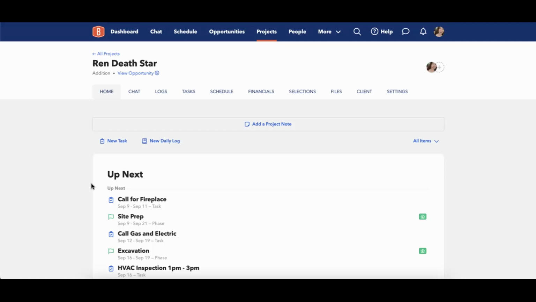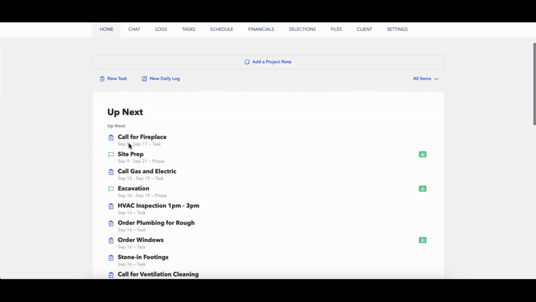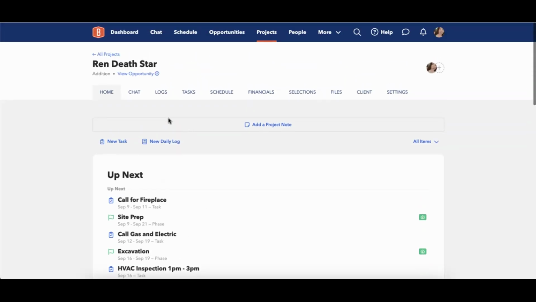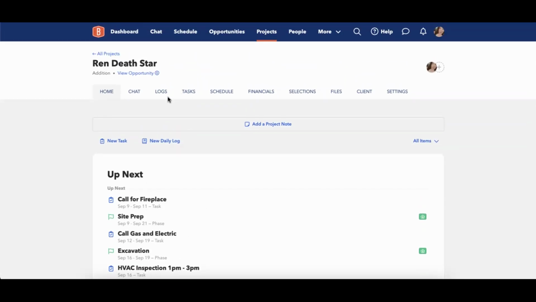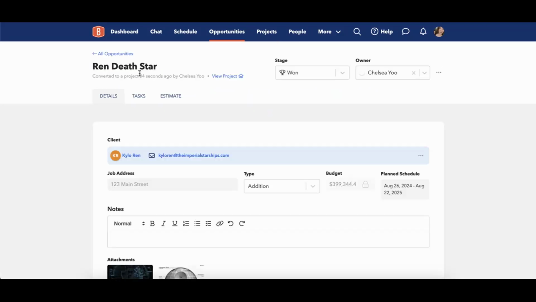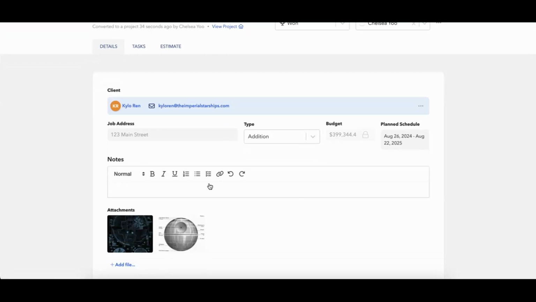So all of my information from my other project did come over. I have my tasks. I have any of that type of information. Now, one of the things that you'll notice is that I can really quickly and easily view the opportunity at any point in time by clicking on View Opportunity from the project. And then if I needed to, I could go back to the project. So this is really nice if you have information in here like notes that you want to transfer over.